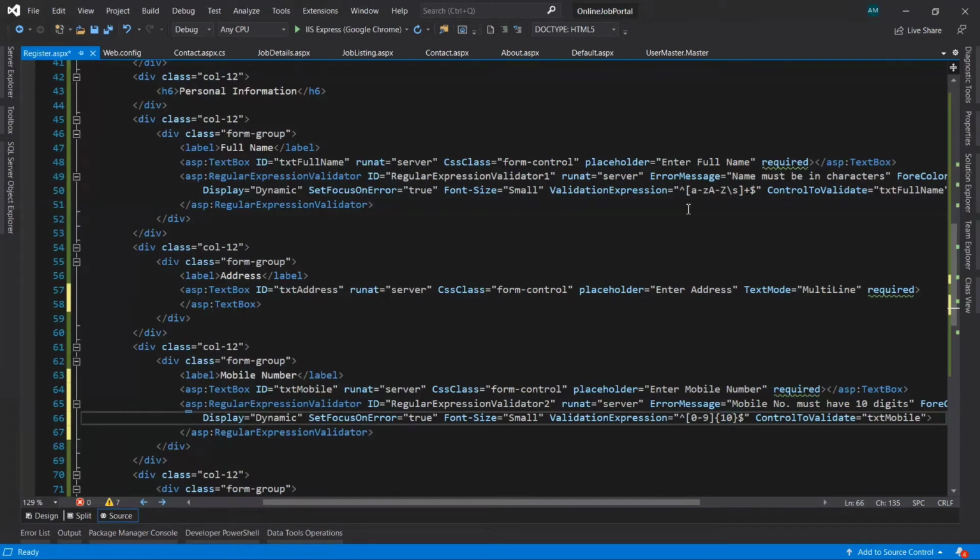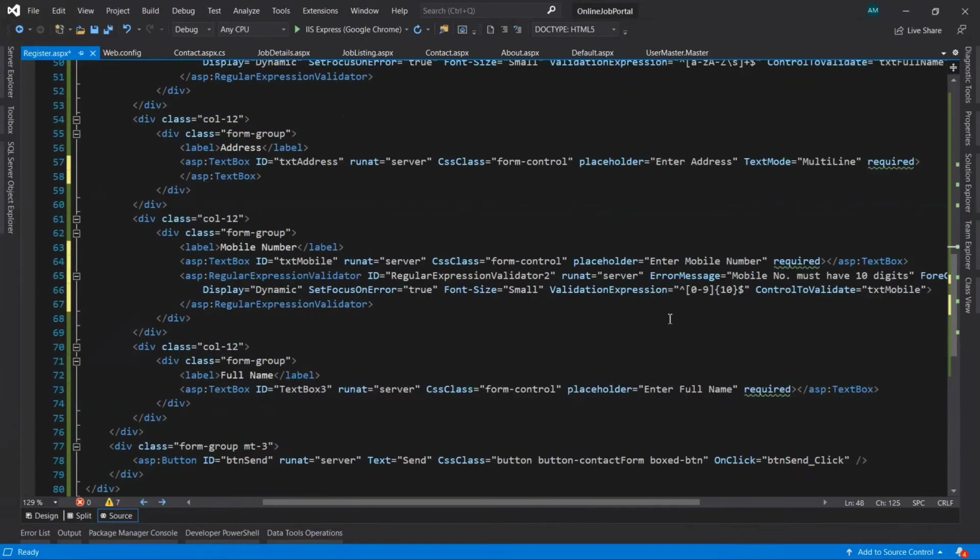And here it will take from small a to z, in small letters as well as capital letters. Then it will leave one space in between. Like after the first name, it will take one space, then the last name or surname. That way it will validate. Okay, that is for the name, and this is for the mobile number or contact number.